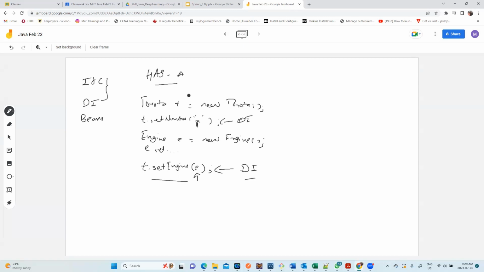So what does it mean? Dependency injection: Toyota depends on engine. Engine is another object, so you are injecting the engine into Toyota. You are giving the engine to Toyota. That's called dependency injection, because Toyota is dependent on engine. Okay, so this is called DI.